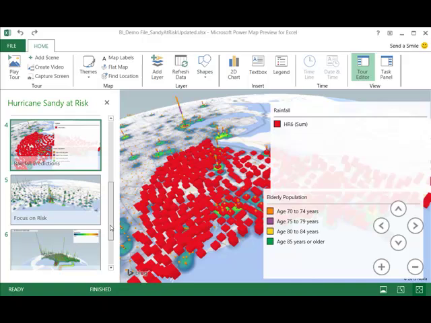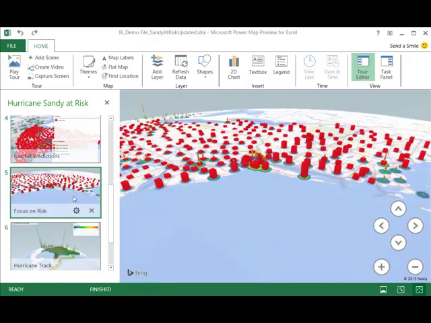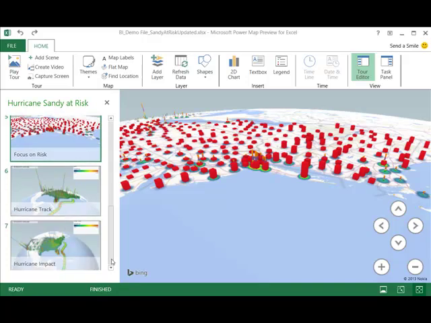And then finally, I can combine all of this and figure out where do I need to deploy my emergency resources, because this is where the rainfall is, this is where my population demographics is, and I can take this data set and start planning that information.